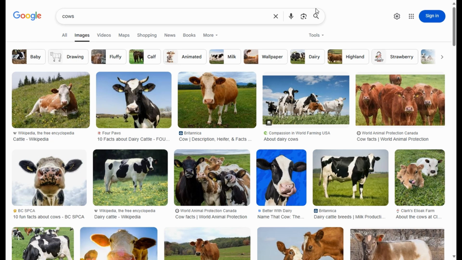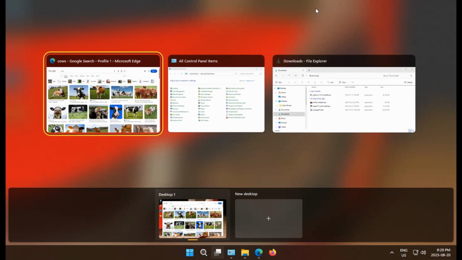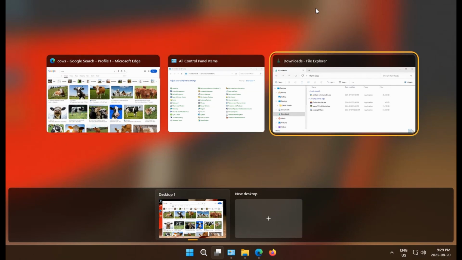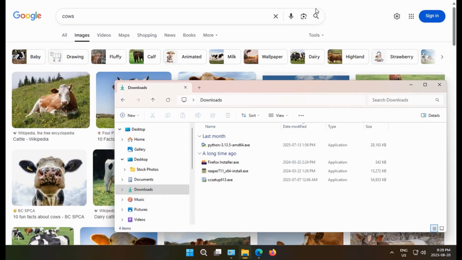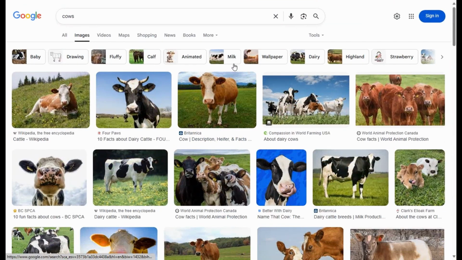Now we have several programs running. What if you want to choose between them quickly? Windows tab will open up your task view here, and you can use your arrow keys and hit enter, for example, to choose which program comes to the forefront, or you can use your mouse, click on whatever you want, and that will come to the front. It's a nice quick way if you have many things open to jump between them.